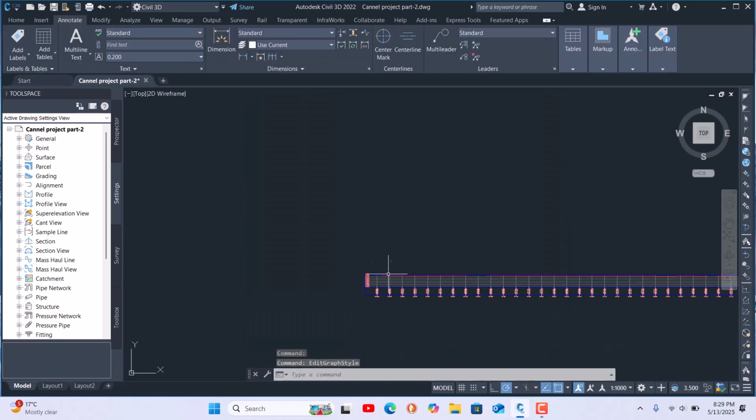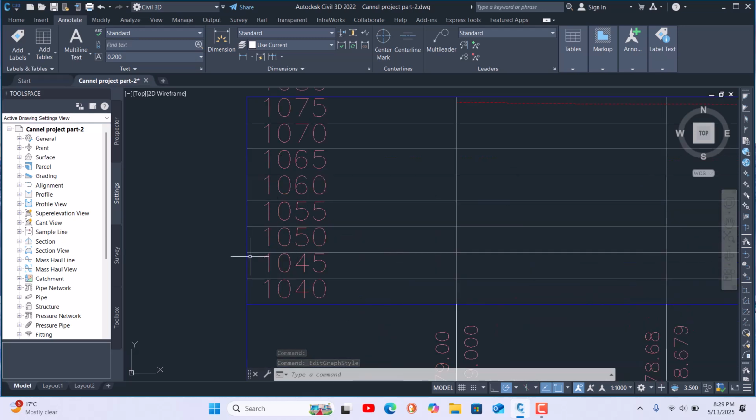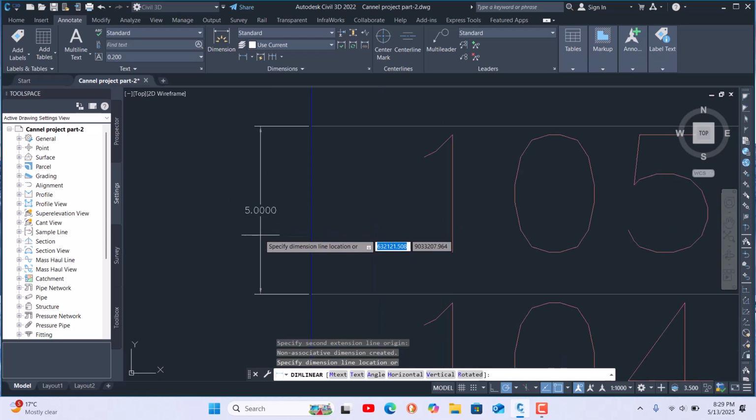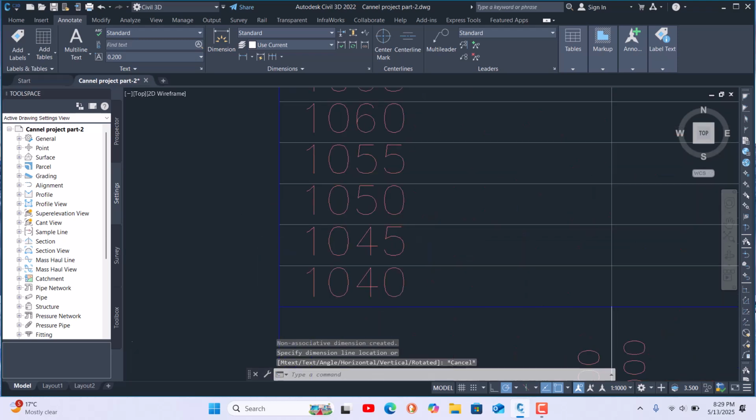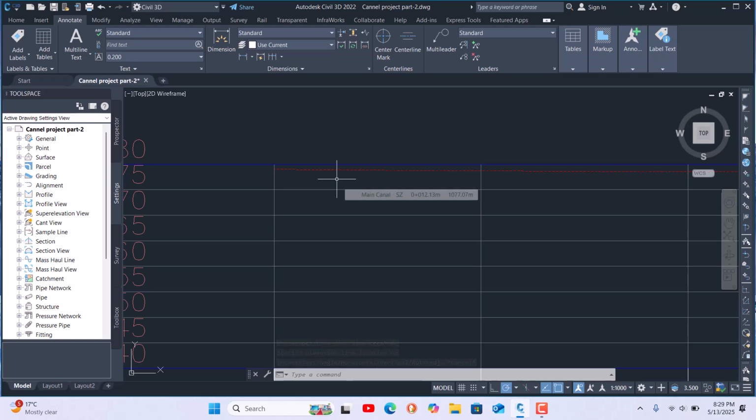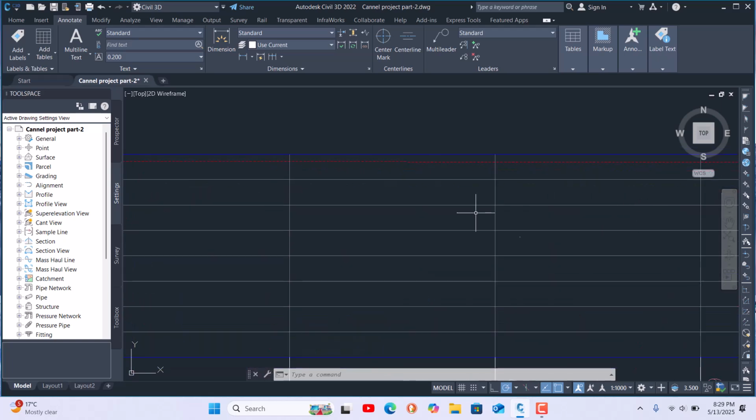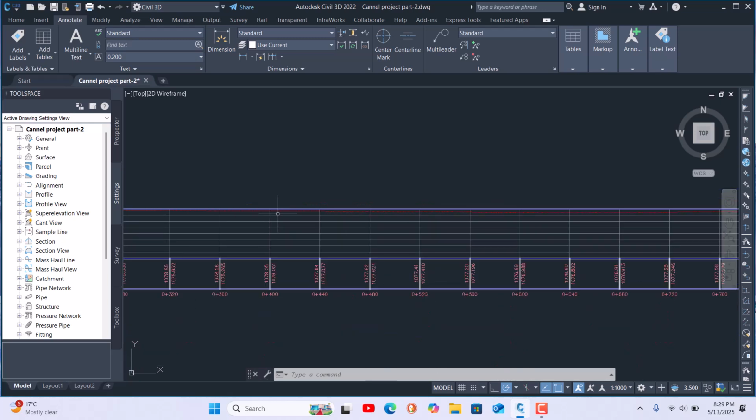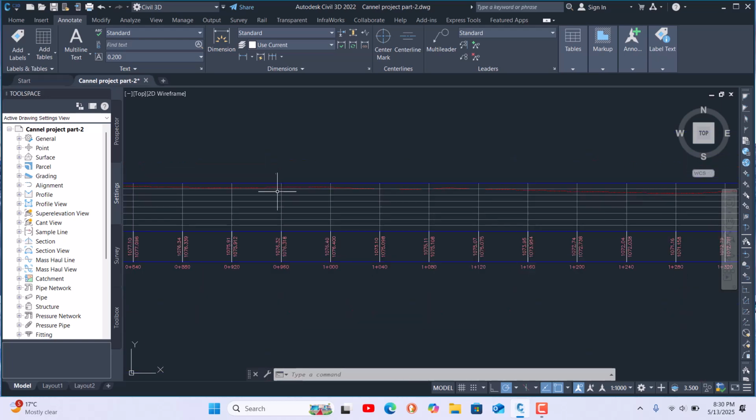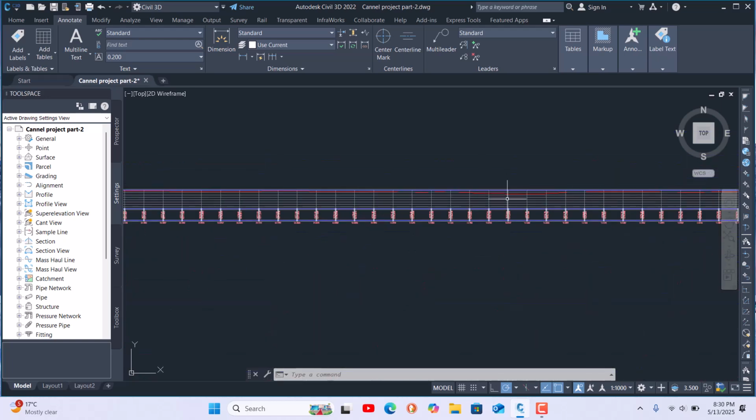Where is our profile? You come here. Now if you check here, this is 5 meters, you can check here and come here. See the 5 meters is showing. Before it was 20, sorry 50, because of the difference of scale between vertical and horizontal. Now you see our ground surface is looking very smooth.